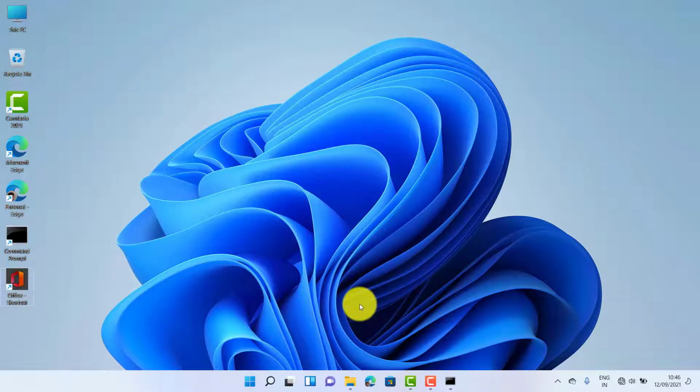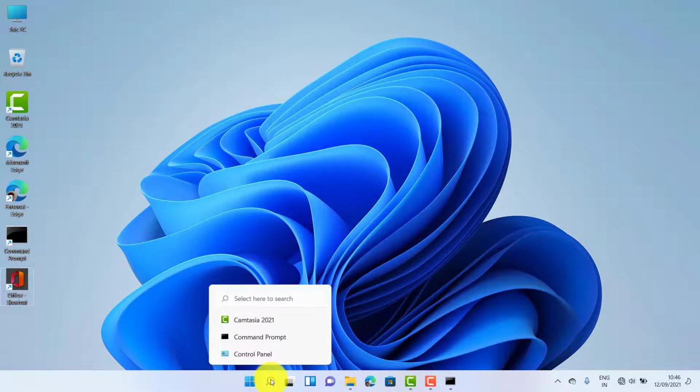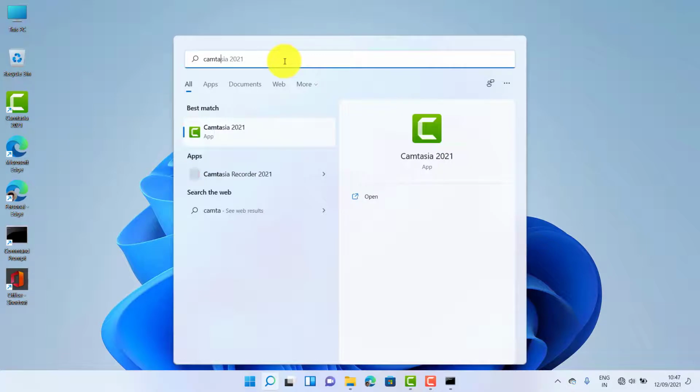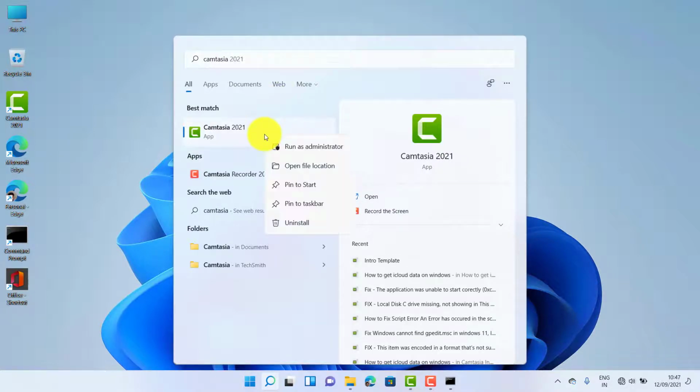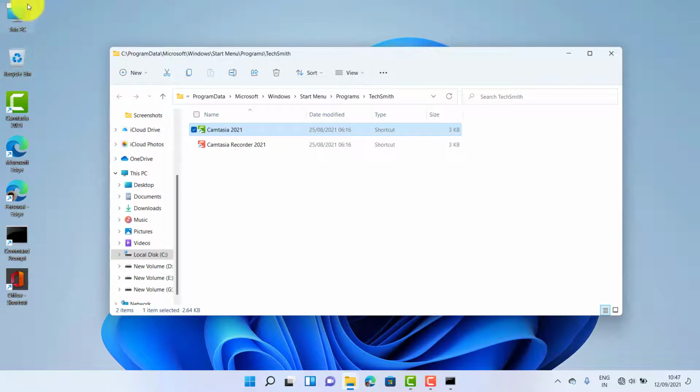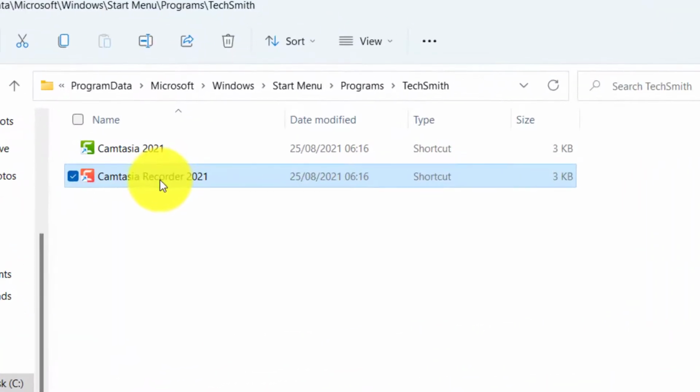Now I'm going to create a shortcut for an application which I have downloaded from the browser. Click on the search button and type the application name. Just click on the application name and select open file location. On the left side you can see I have only the Camtasia shortcut, not a Camtasia Recorder shortcut. Okay, now I'm going to create a shortcut for Camtasia Recorder.